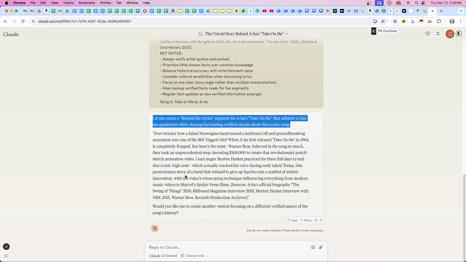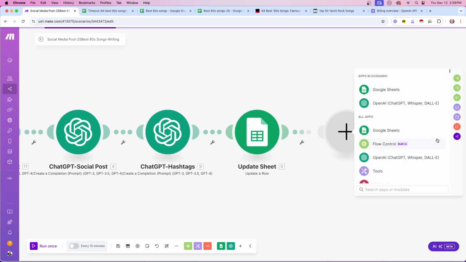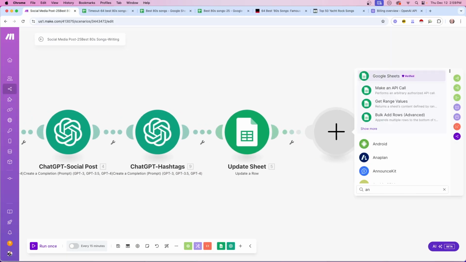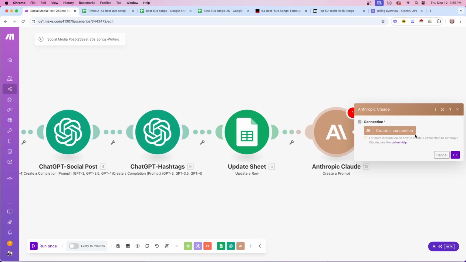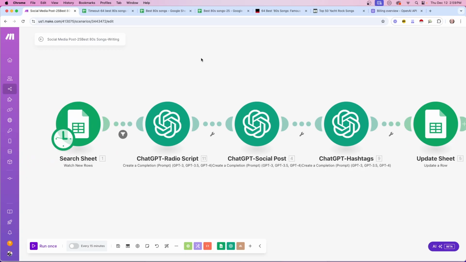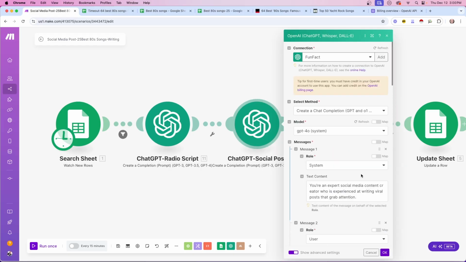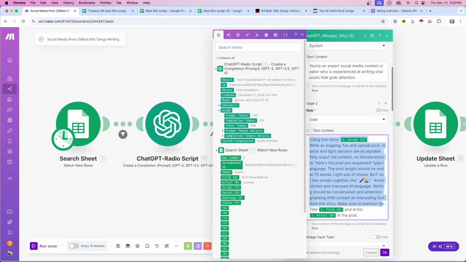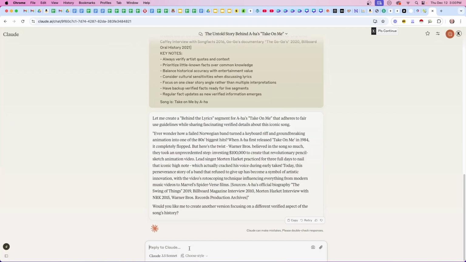Do your test. See which output you like better, make that decision, and then over here, if it's Claude, you look for an Anthropic Claude module, and you'd want to create a prompt. Create a connection, connect your account, and then it's similar to ChatGPT. But it's well known for creative writing. A lot of people prefer Claude over ChatGPT. So I am curious how Claude would handle the rewriting of this.